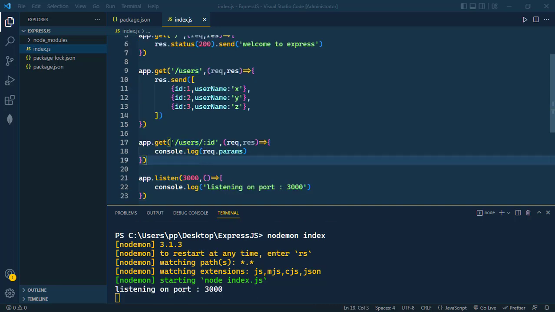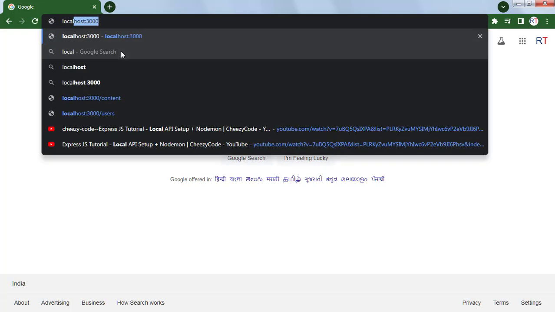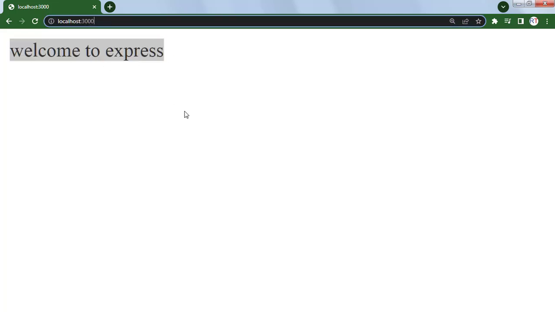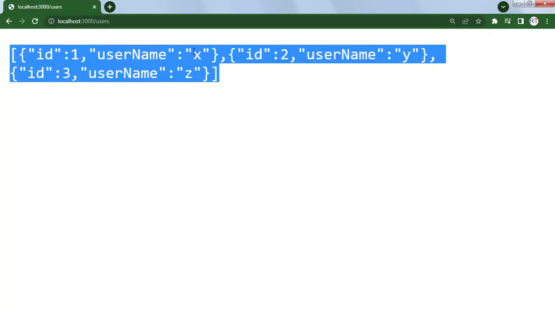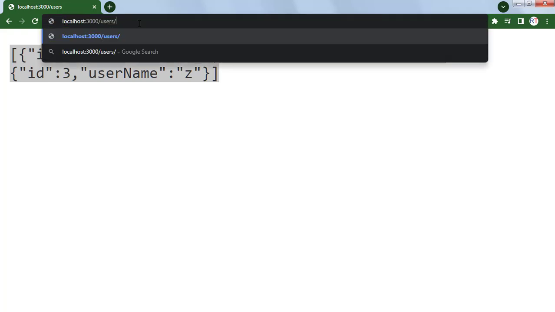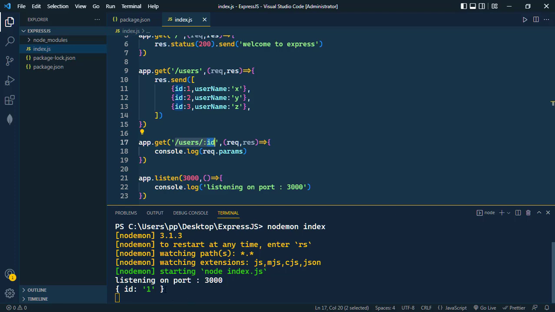Let's now go to the user routes, and we're gonna pass some random parameter. If we go to localhost 3000, we'll get this string because this is the base route. Now if we go to /users, we're gonna get the list of users. Now if we pass some route parameter like /1, now in the console you can see we have this params object where we have the id as 1.